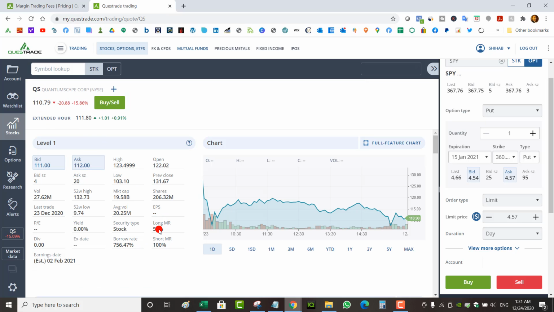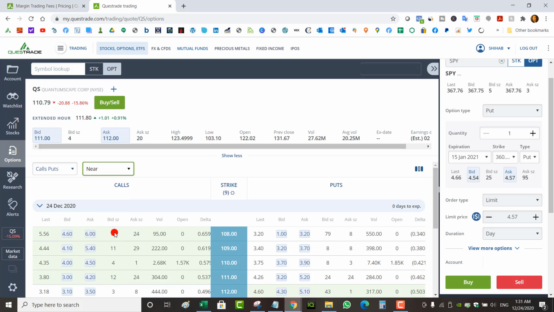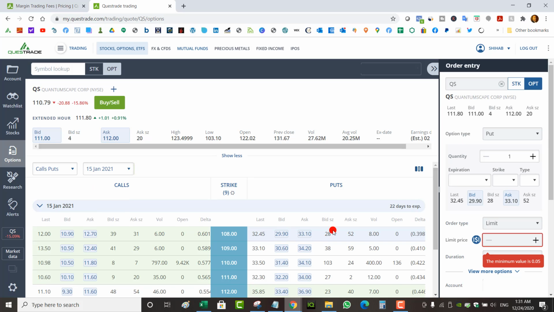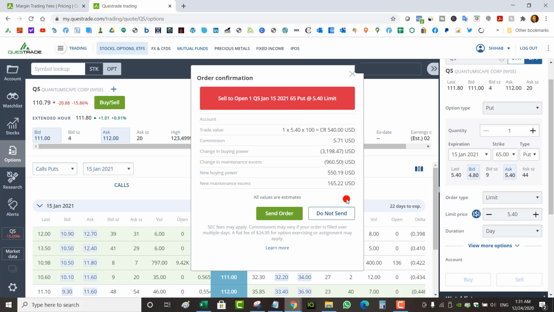It has a 50% margin requirement just for fun. Say I wanted to sell, I don't know, the 65 strike for January. So I'll just click anywhere here, update it, pick 65, click sell. You can see it requires $960.50. That's pretty good.